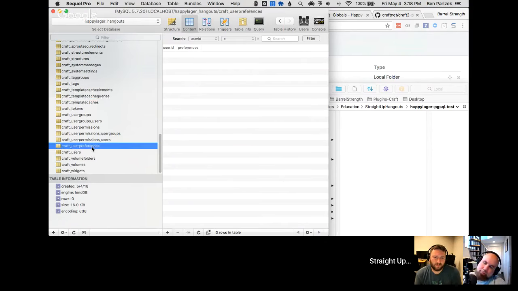And user preferences, is this enabling some of the new user settings? I guess we have more customization of user settings in Craft 3. I'm not sure if user preferences relate to that. We just got tired of adding more columns to the user table. Okay. All right. Well, that brings us to plugins now.